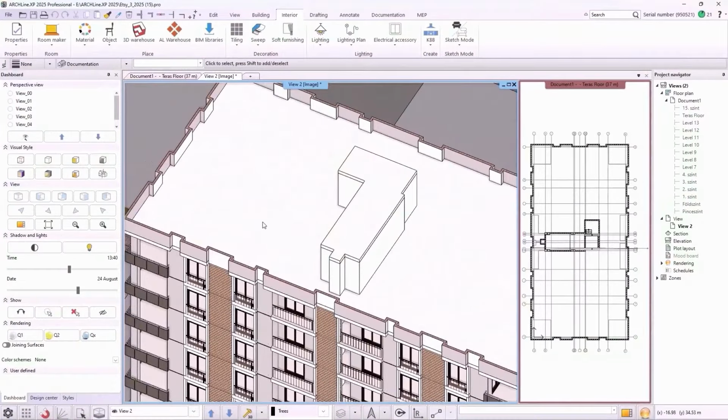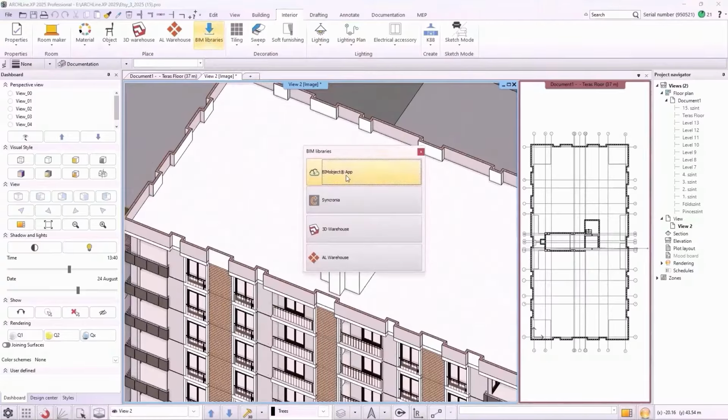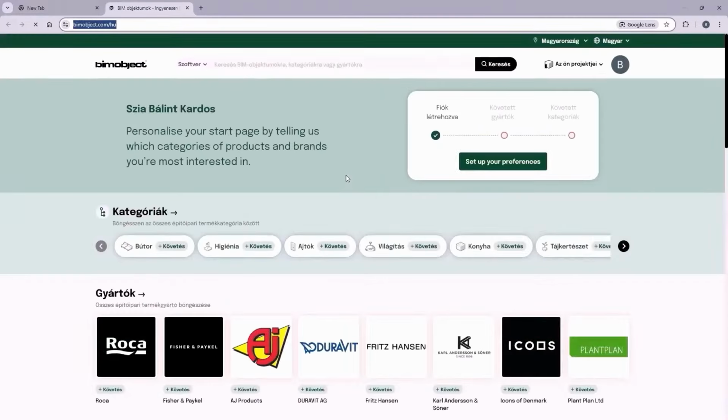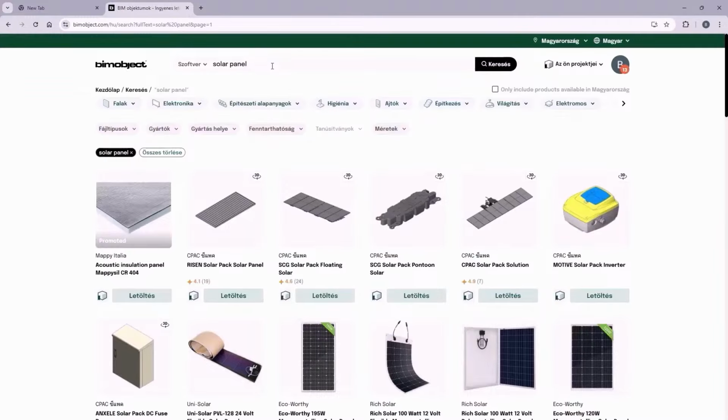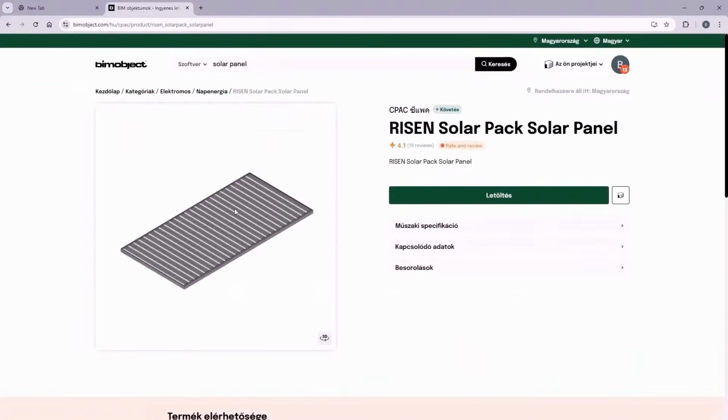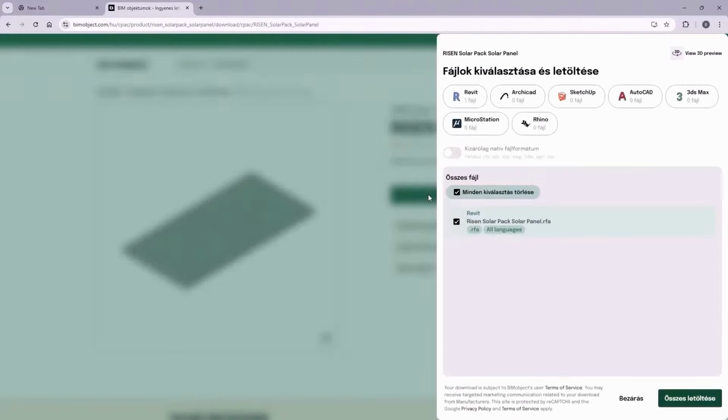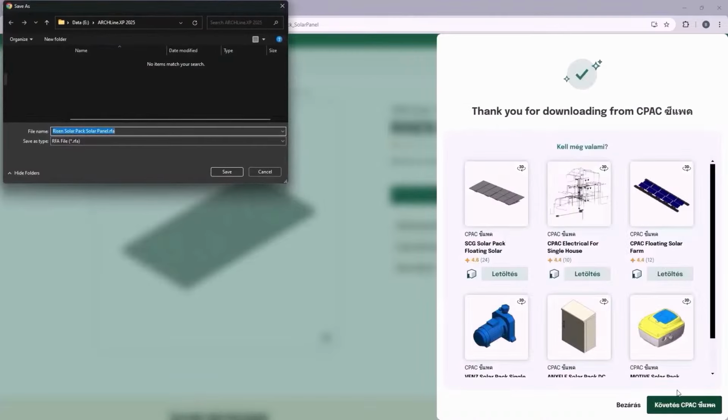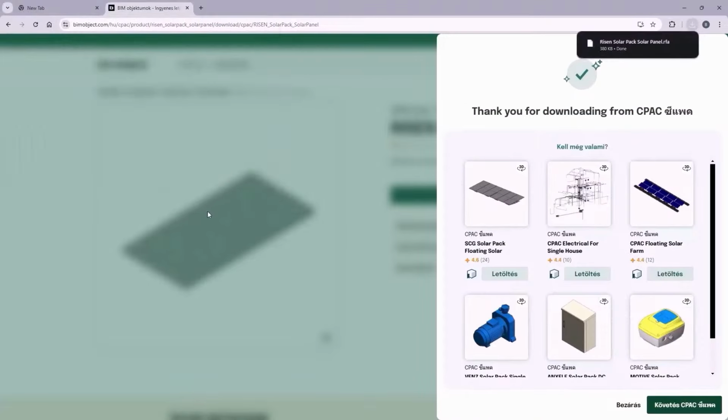In this video, we are creating object templates, add BIM parameters to them, and save an Excel list on the computer of the created architectural elements. Click on the BIM Libraries button on the ribbon bar and select the BIM object application. On the website, search for solar panels and download one that you like. The preferred file format is Revit or SketchUp.